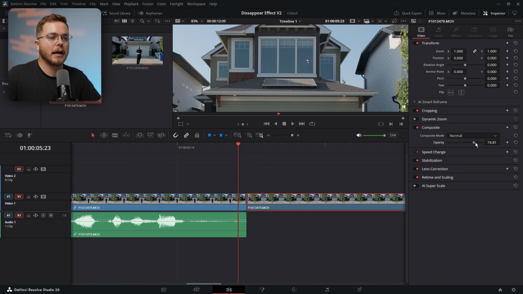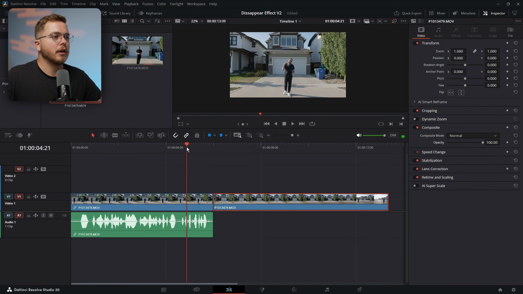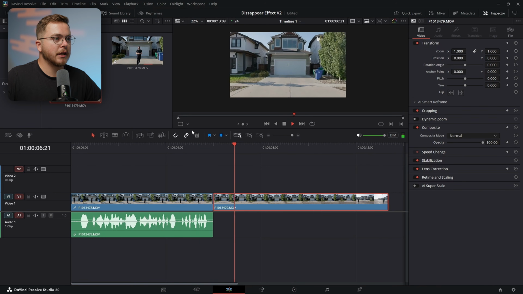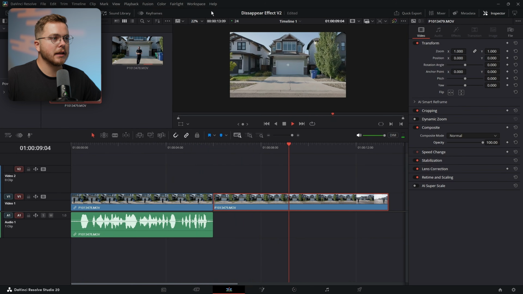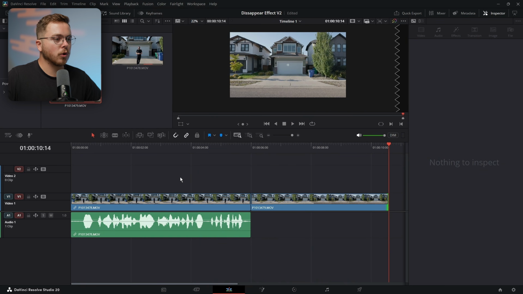Let's turn the opacity back up to 100%. Let's zoom to fit our timeline. And now if we play this clip back, you can see that it goes from our subject to the clean plate, and it's already quite seamless because it is lined up so closely, but obviously it doesn't look great. We're going to make this look a whole lot better.